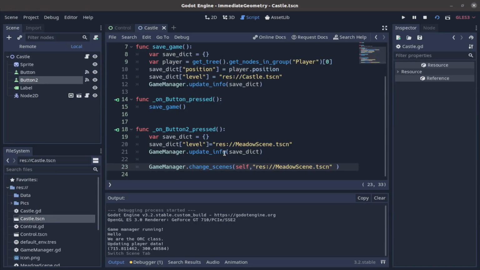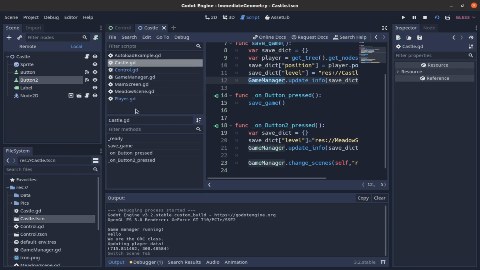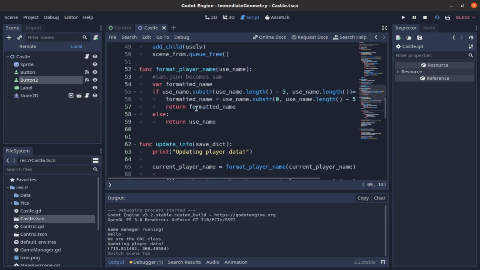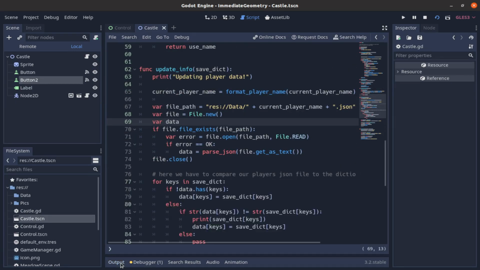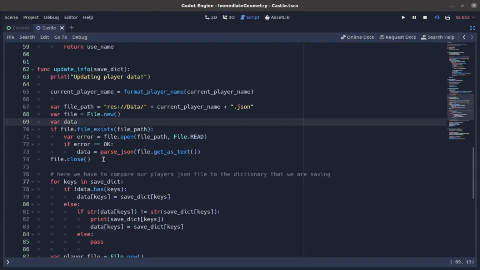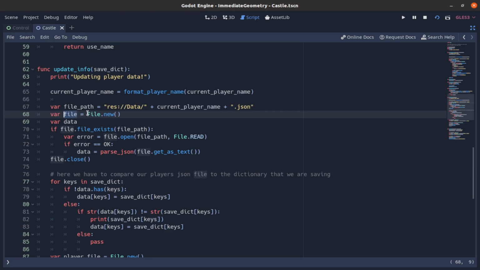So let's go ahead and explore the update info game manager function. So we'll go back to our game manager, and then we will go to the update info. And what we can see here, we pass in the dictionary that we want to save. We then take the current player name and we use that to get the file path for our JSON. We make a variable file and we create a new file object. We also create a variable for data here, but we don't assign anything to it.